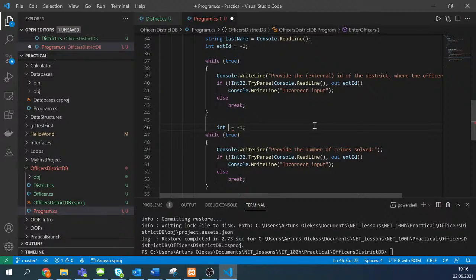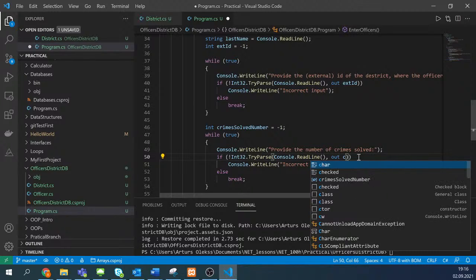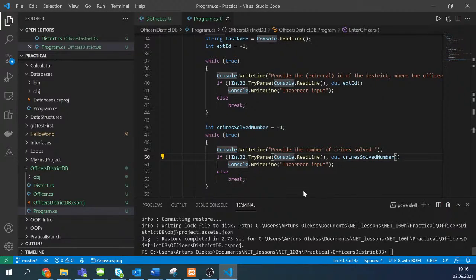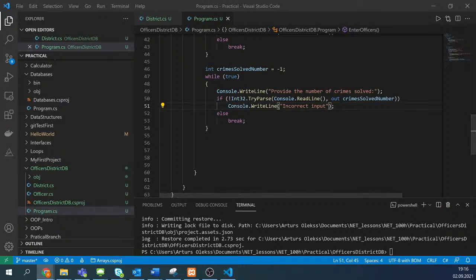Okay, and then this would be crime solved number. This is then done, and here I need to change it to number 7. Just in case the input is incorrect, we can ask the user to repeat it. Okay, so this is done, and I guess for the officers that's it.